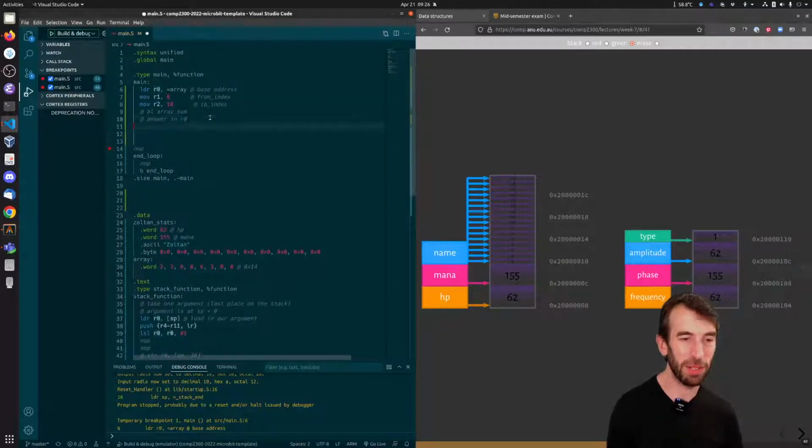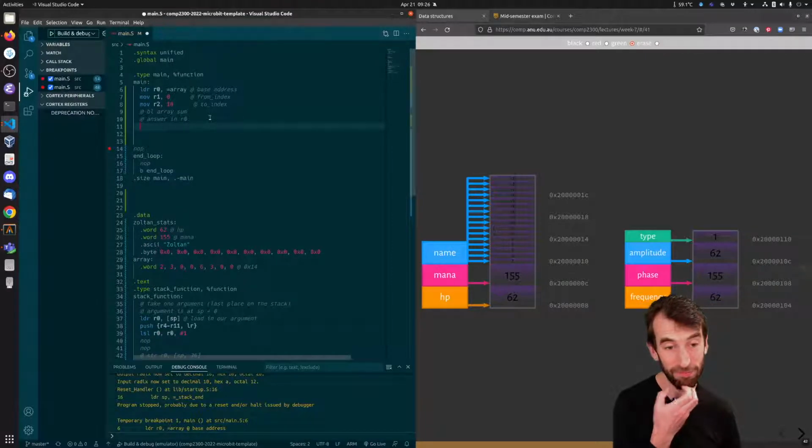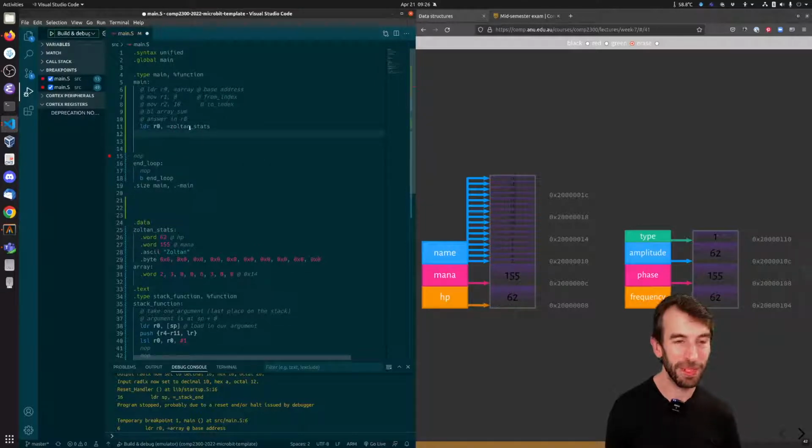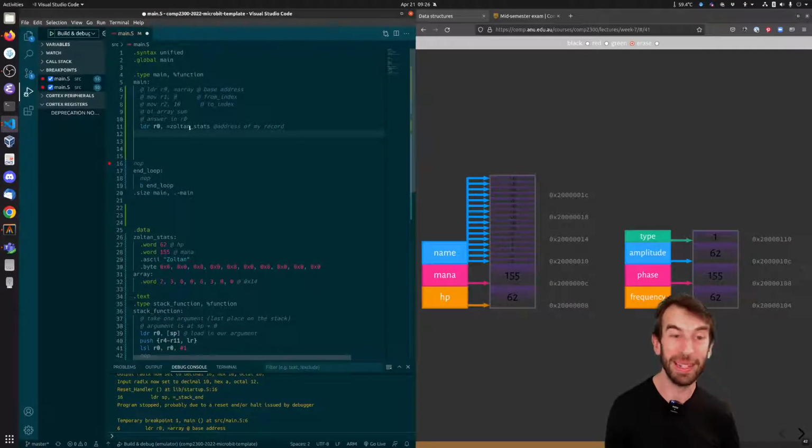So I'll just write a little bit of code here to access my record. Load into R0 the Zoltan stats, so that's the address of my record. Someone help me in the comments and tell me the better way to do my zero padded ASCII string. I'm drawing a blank on my memory of assembly directives right now.